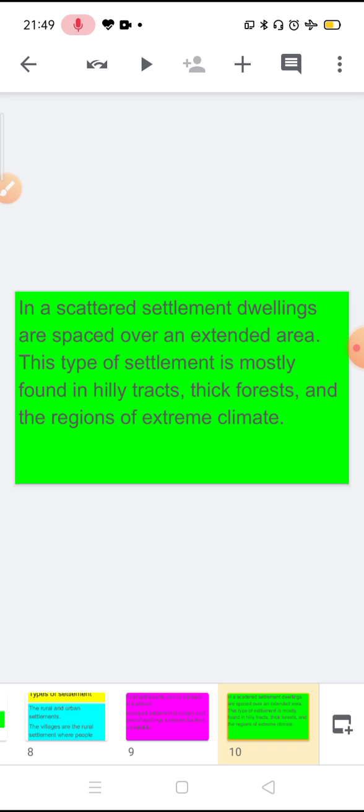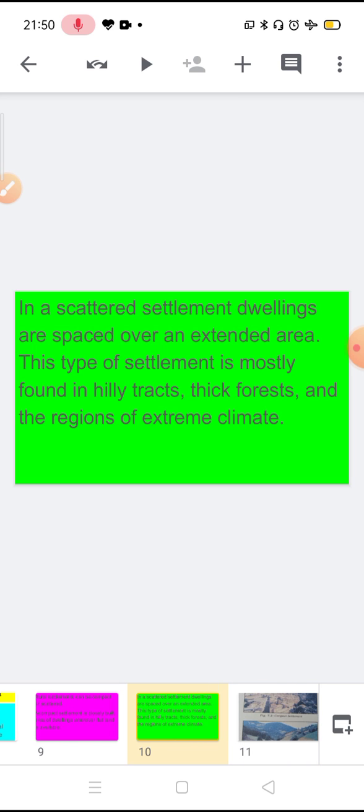In a scattered settlement, dwellings are spaced over an extended area. This type of settlement is mostly found in hilly tracts, thick forests and the regions of extreme climate. Here extreme means either too hot or too cold. So, as I told you, there are two types of settlement, scattered and compact.